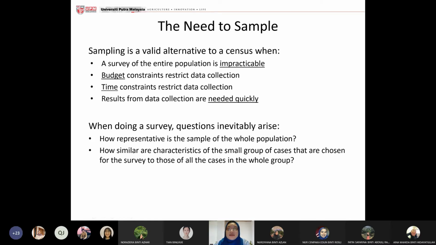But a survey of the entire population is impracticable. Especially while you're doing a research project, you're not going to have enough time or enough budget to do a census. That's why we do sampling, because you can get access to a smaller portion of the population.